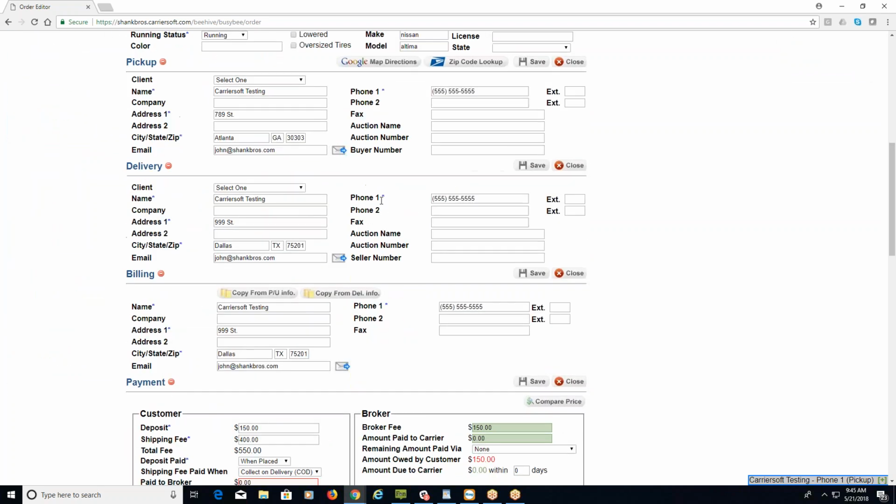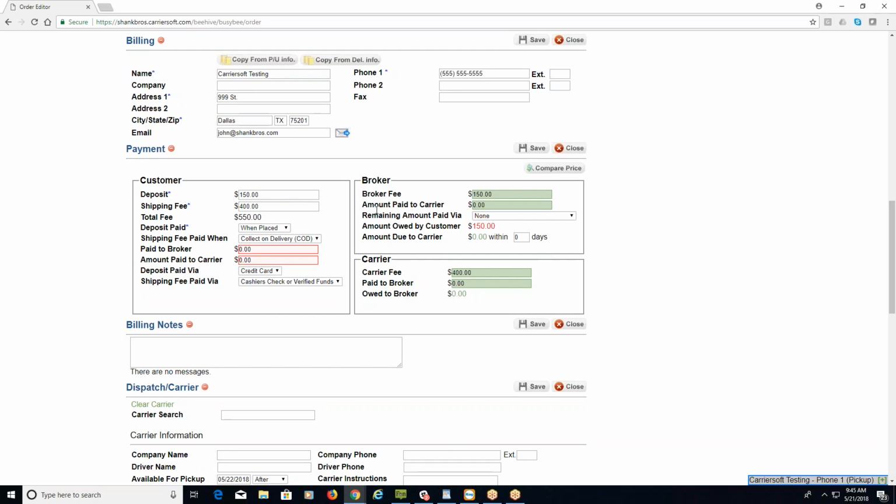Scroll on down to the payment section, and you'll see now here in our customer section, our deposit of $150, shipping fee of $400, and total fee of $550. The deposit is going to be paid when the order is placed, but can be updated to another point if need be. Shipping fee is going to be paid COD, but again, can be updated as needed. The amount paid to broker is $0, but we have received our $150, so we need to update this from $0 to $150.